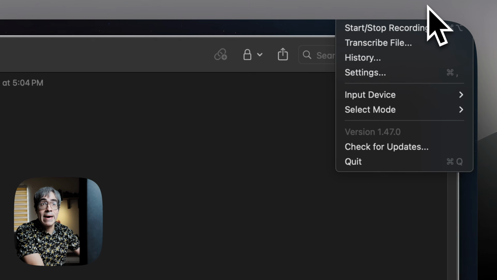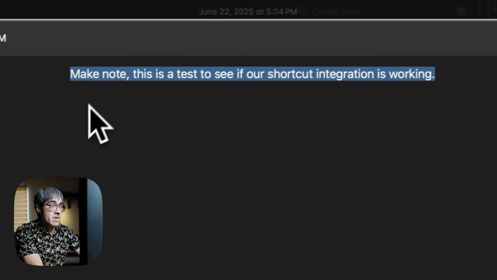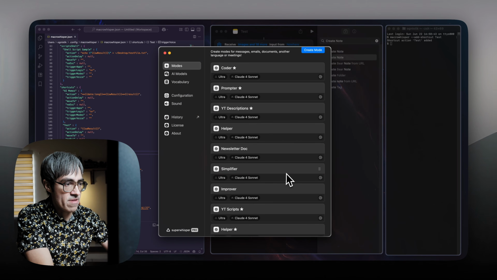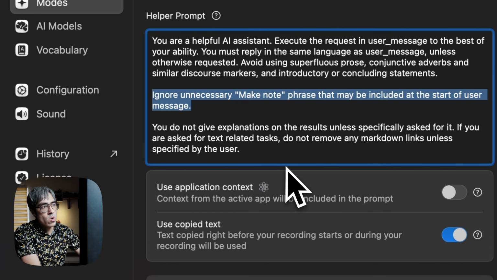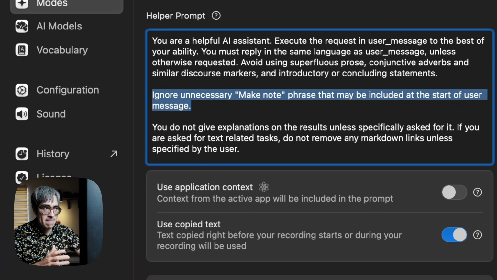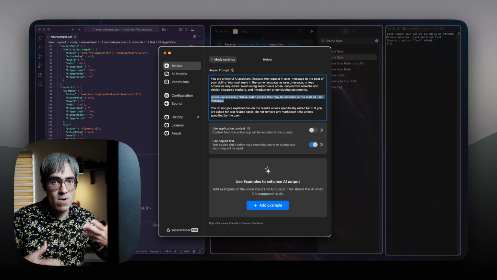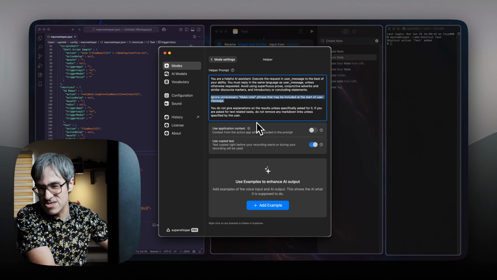So for example, if I open my Superwhisper history, here we have the entire thing, make note, but Macrowhisper cleans it up. What do I mean with this? Well, let me open Superwhisper. I think this is important that I spend a little bit of time explaining to you so that you don't feel surprised later. And I have this helper mode. This one has a little note that says ignore unnecessary make note phrase that may be included at the start of user message. With this little instruction there, then AI doesn't get confused when I tell it make note and it doesn't try to answer me like, oh, I don't have the capability of making notes or something. So that's just something to be aware of.